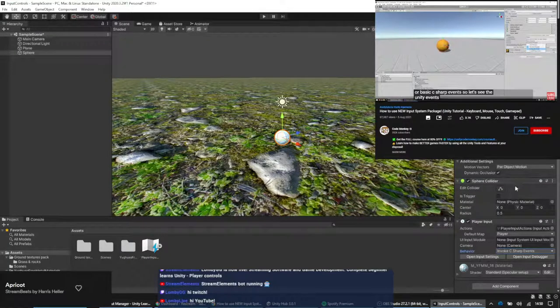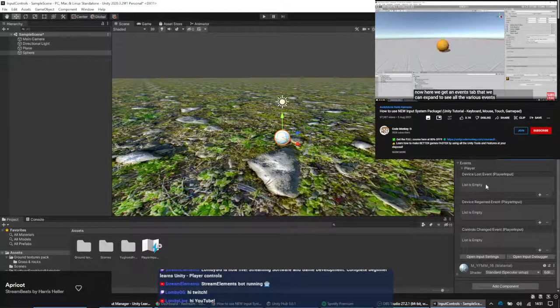So let's see the Unity events. Now here we get an events tab that we can expand to see all of the various events that this object will fire. So by default, we've got these three. So when it's triggered, when a device is lost, for example, a gamepad gets disconnected. Regained, so the gamepad gets connected again.